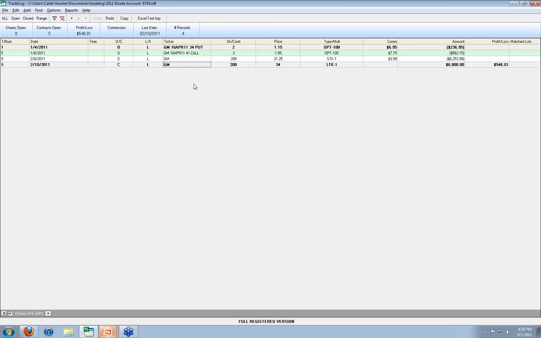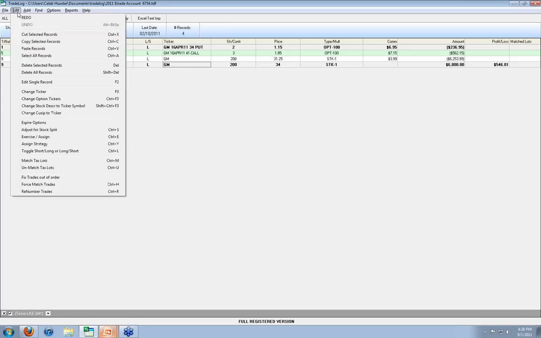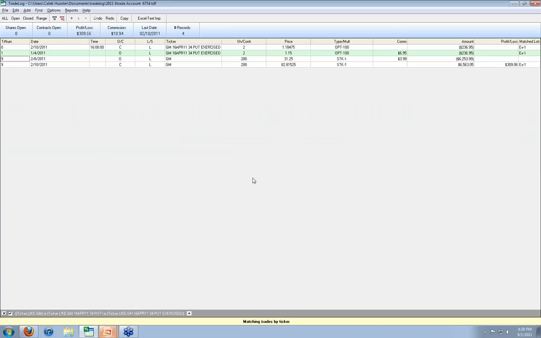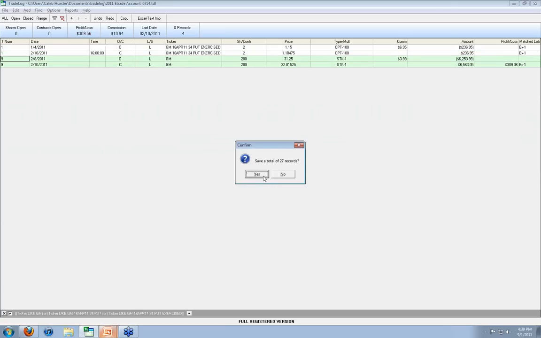To initiate the exercise assignment process, what I need to do is click on Edit, and in the drop-down, Exercise and Assign. TradeLog is going to ask me, do I want to bind these two together? I'll say yes. Save a total of 27 records, and it's all set.